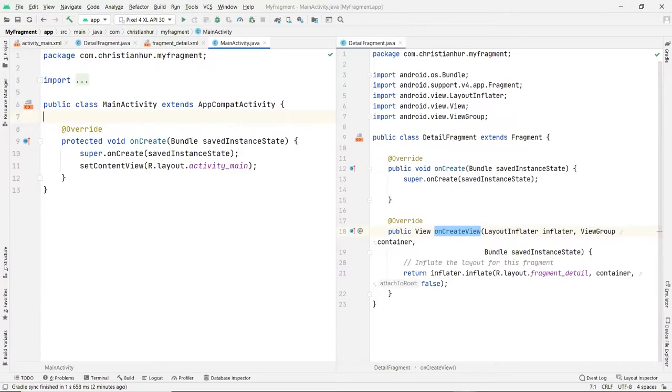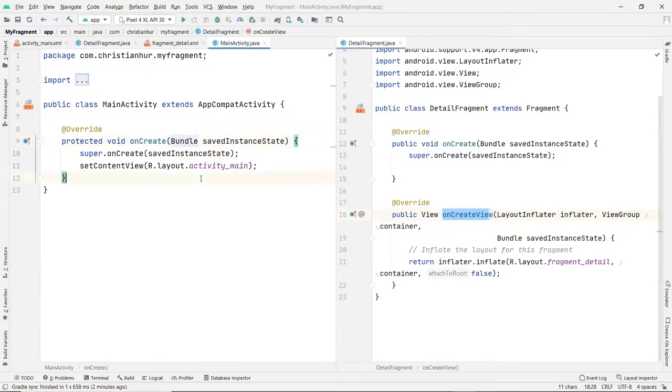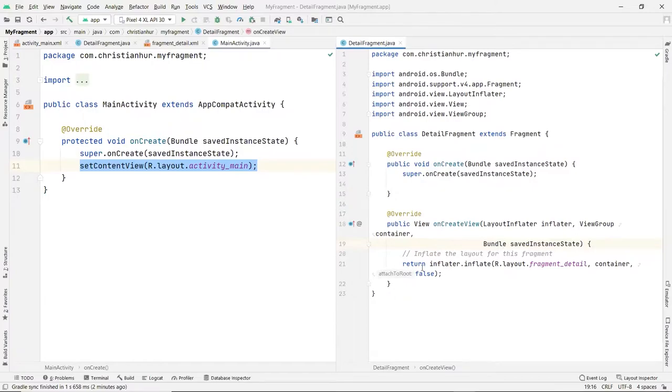So both of these classes have their own onCreate function. It looks very similar, but the fragment has an onCreateView, right? Over here, you don't see it, but the view has really been created through this function, setContentView. This one creates the view for you. Here, it creates it in here. As you can see, it inflates the view here.